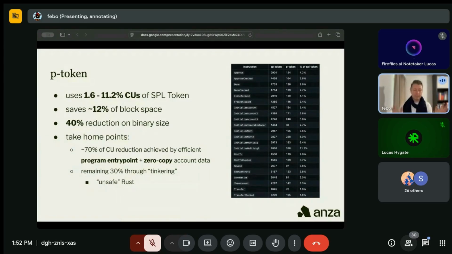Well, I say simple, but it's those two direct things. There are no other hidden things. So if you do those things, change the program entry point and change the account data, you should expect that. The remaining 30% then is tinkering. There is no clear rule for how to get there.